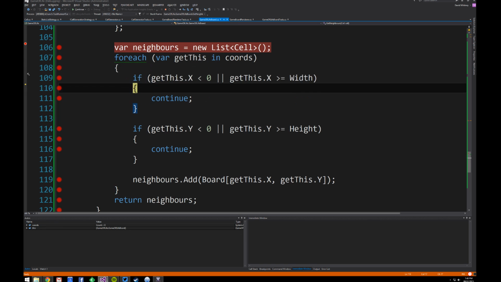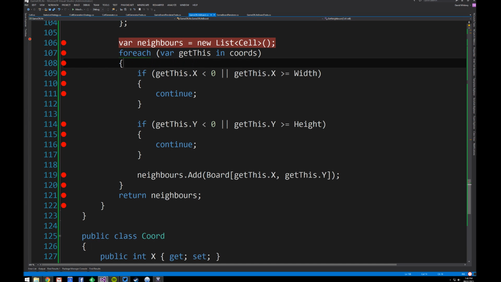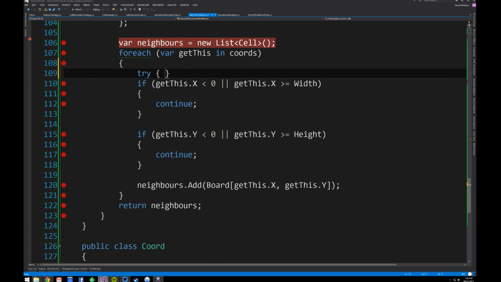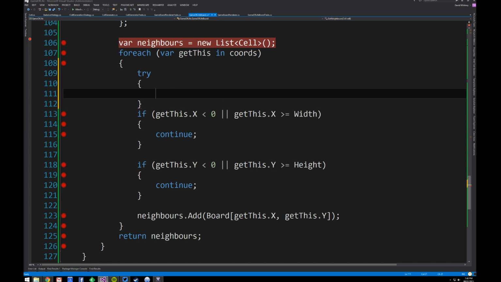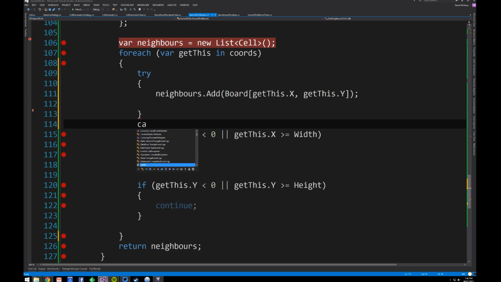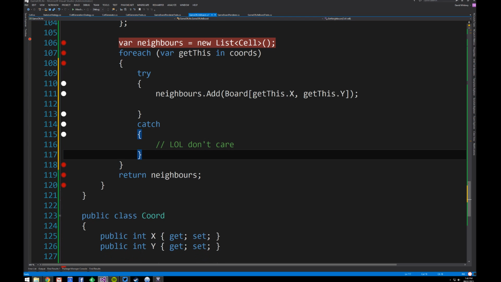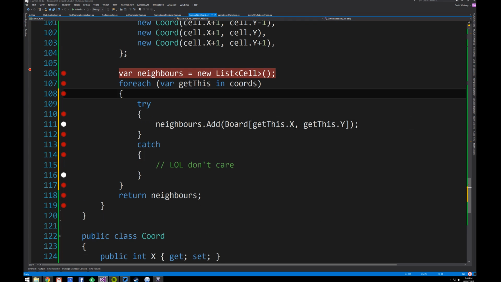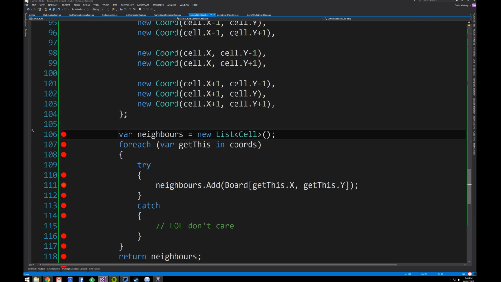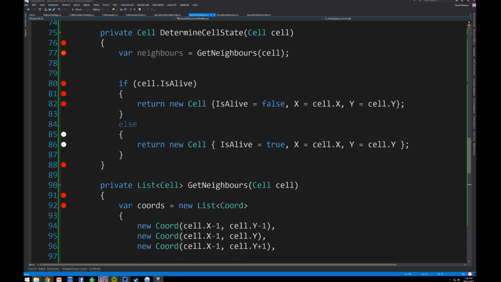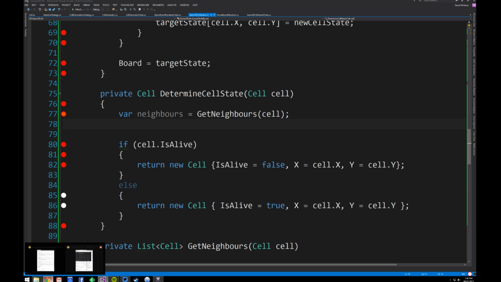So all these things are out of bounds. In fact, instead of doing that, we could just try and do it ugly. We'll just say try. Just try that. I don't care. Let's go for that. So we get a bunch of neighbours, and then we've got the rules.